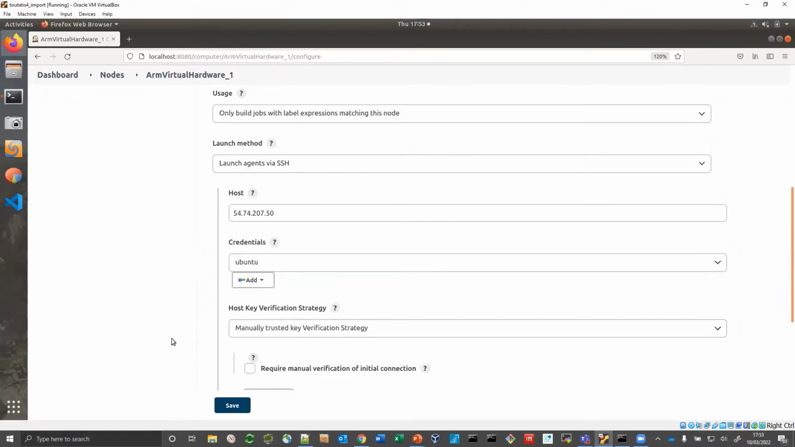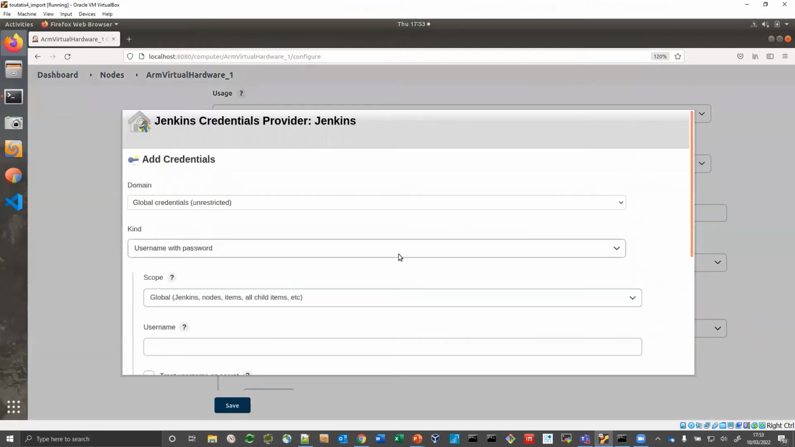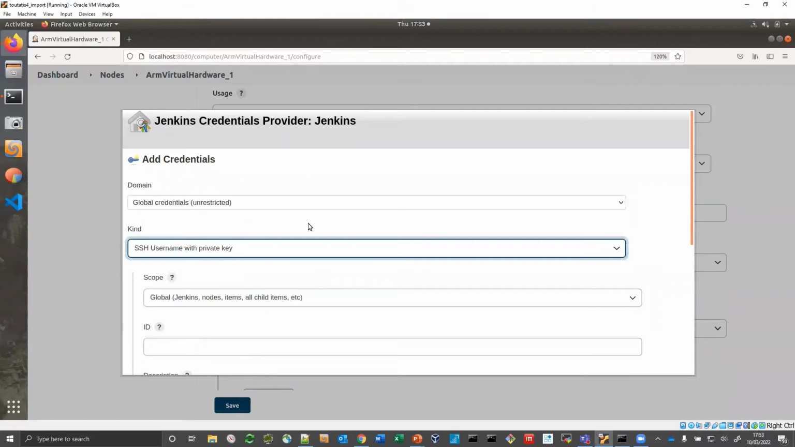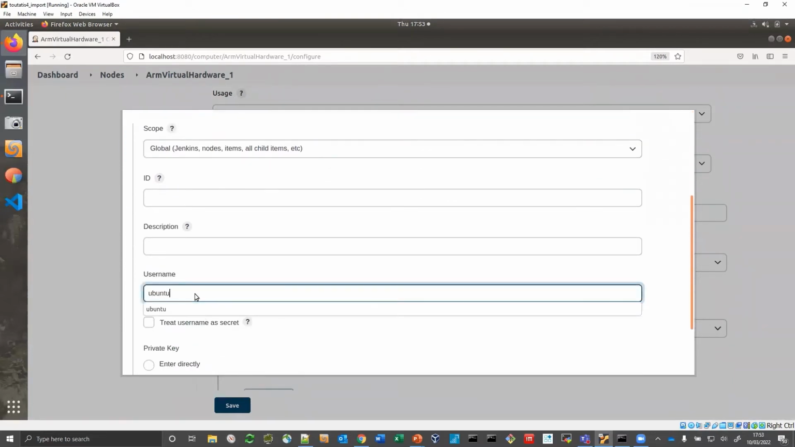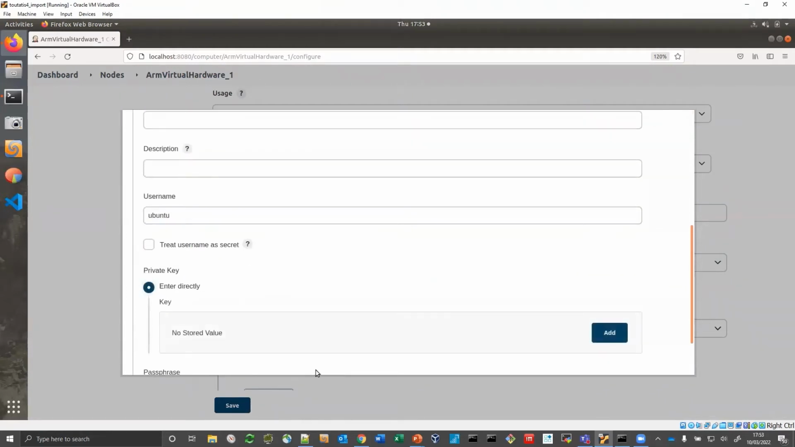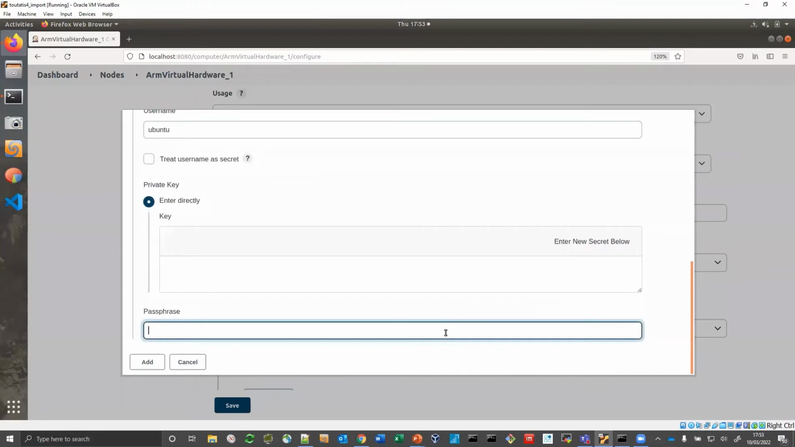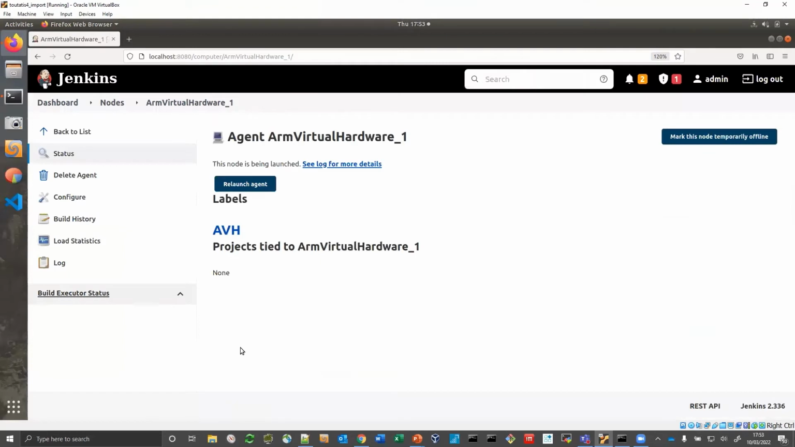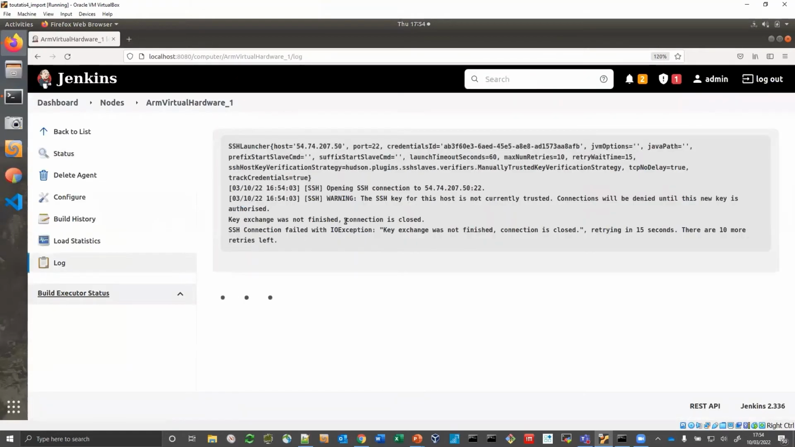I have already generated an SSH key pair to connect to the instance. So we can just add it here. If you select kind SSH username with private key, specify the username on the instance, enter your private key directly, and if necessary, the passphrase. This is how you can add the key to Jenkins. So when this is done, I can just select it and save. And now I am ready to launch the agent on the Arm virtual hardware instance.